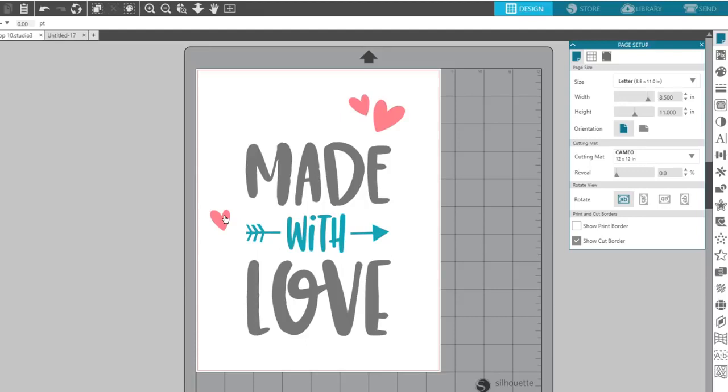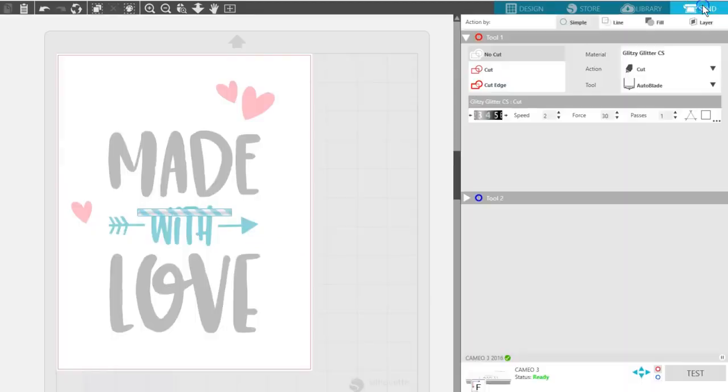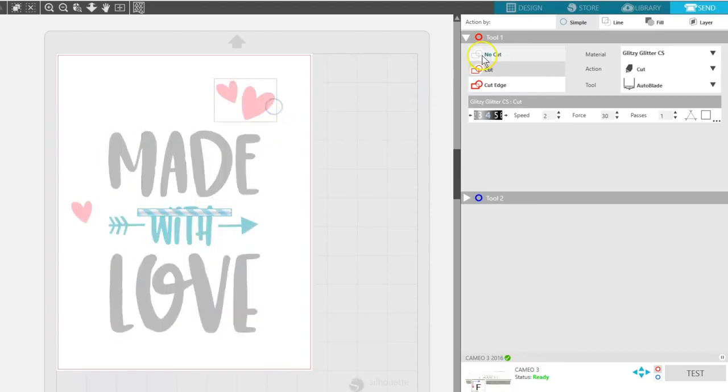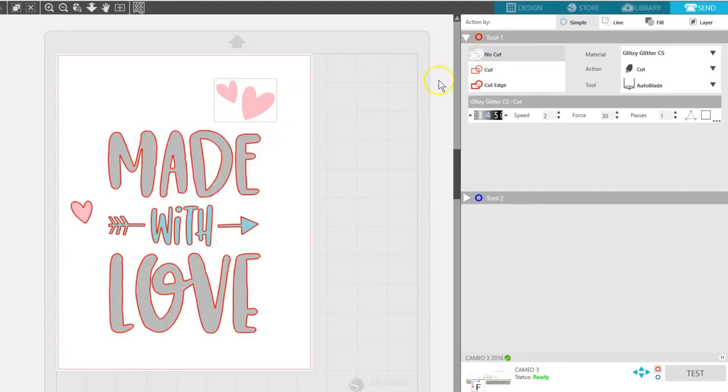Number 5. The Send panel is not only where you set up your cut settings, but it also shows you a cut preview. The bold red lines show exactly where your blade or pen intends to cut or sketch. This is a good opportunity to make sure what you expect to cut agrees with the bold colored lines.